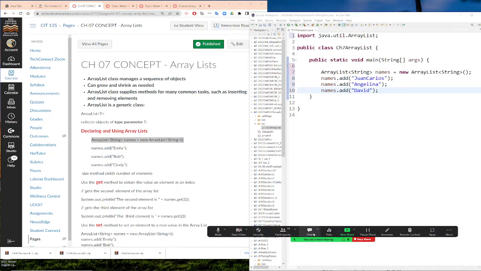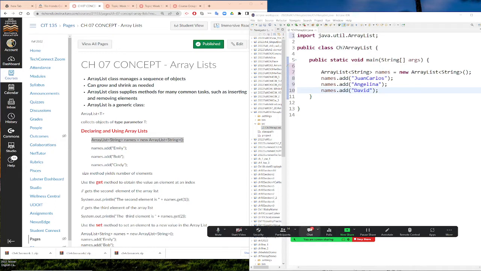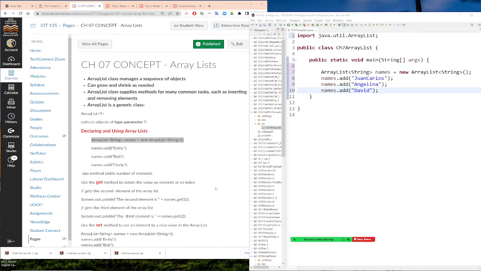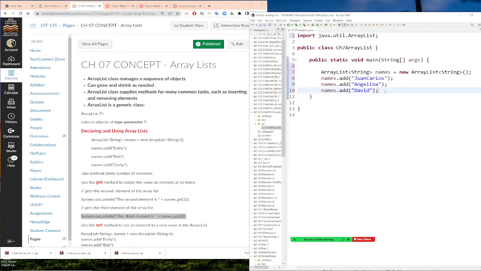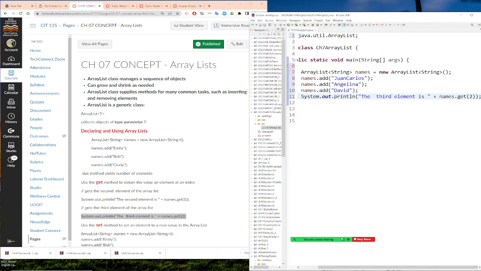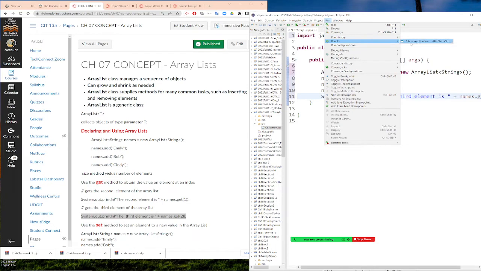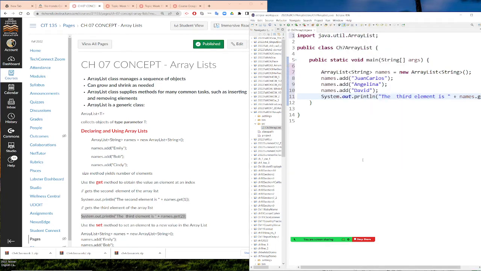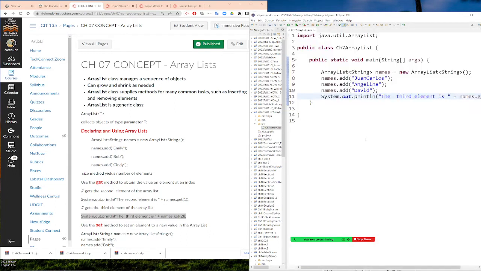So, can anyone tell me, if I want to display David's name, what should I do? What number should I put? Alright, to display David's name, I need to put 2. Yeah. So, I'm going to copy this line here. Does that display David's name? Okay, I'm going to put it this way right now, and run my application. Now, the third element is David. We got David's name.